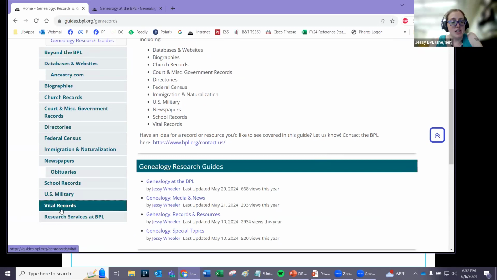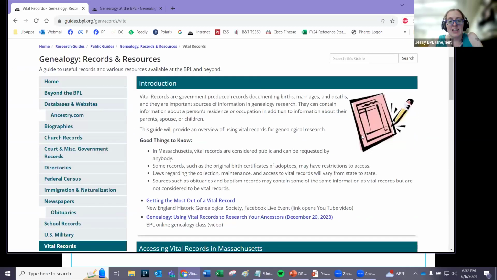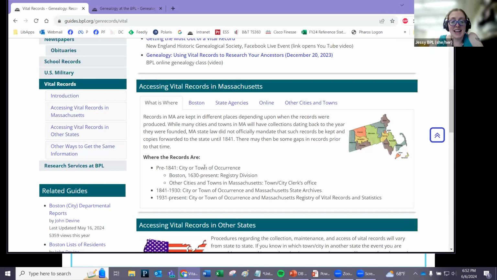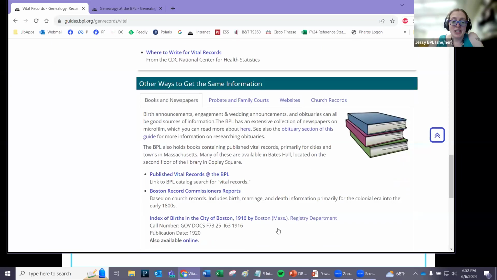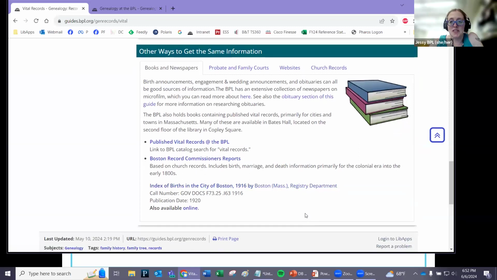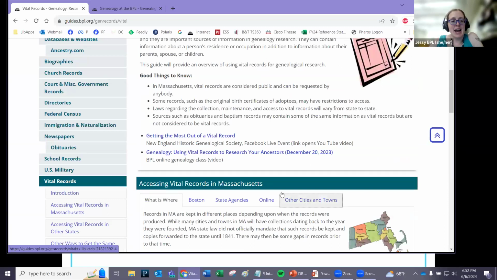So for instance, let's say you wanted to look at vital records. Again, that's birth, death, and marriage records. We do focus more on Massachusetts here because we are in Massachusetts, but this can still be useful for other folks. What we will tell you here is what they are, and in Massachusetts, more information about how to get them here, where to access them, how to access them, and other places that will have them. I do have some links to other states and other places where you can get the same information. The nature of this guide is just to offer you a quick look at what these things are, where you can get them, and how to use them.